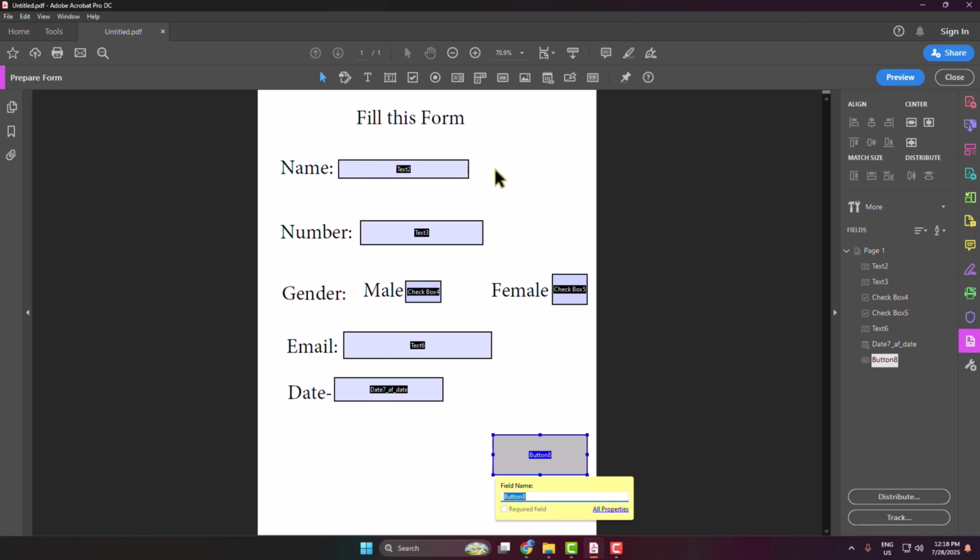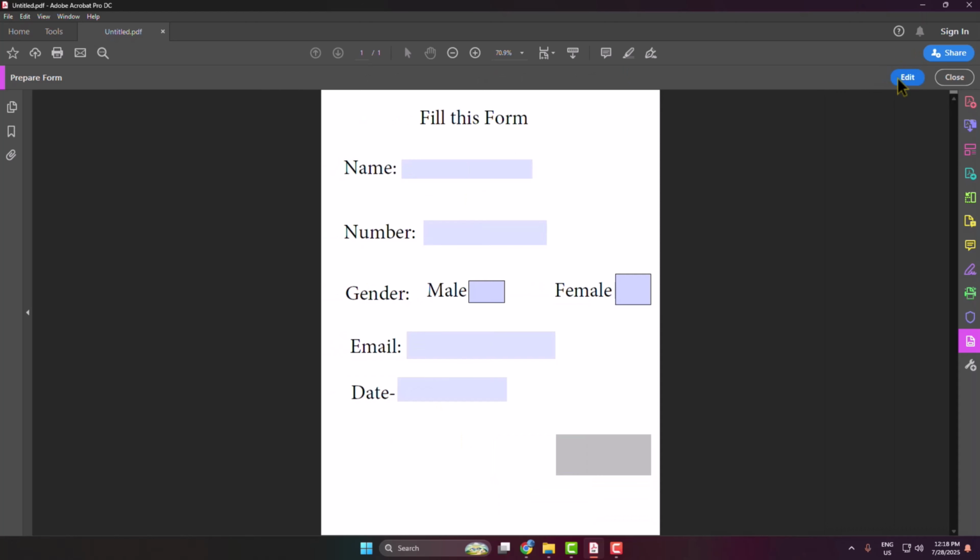Okay, now clicking on preview, and here we can see a very basic form created. If I click on name, I can write my name here, I can enter my number here, and I can select my gender as well, just like this. And here I can enter my email address, and here I can easily select a date, and then here we can see the OK button.